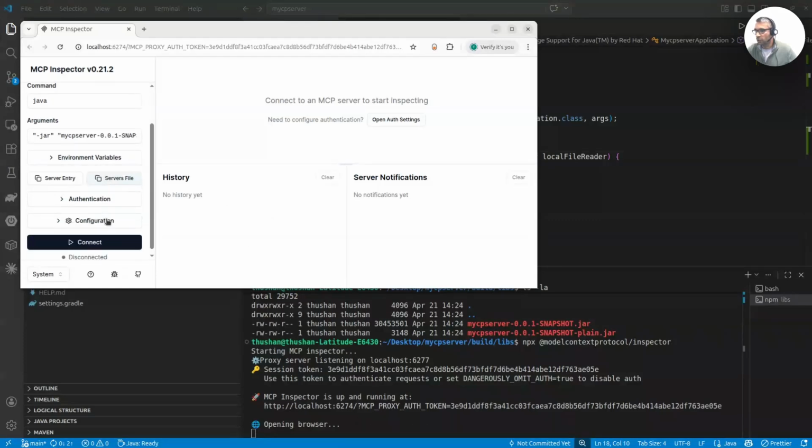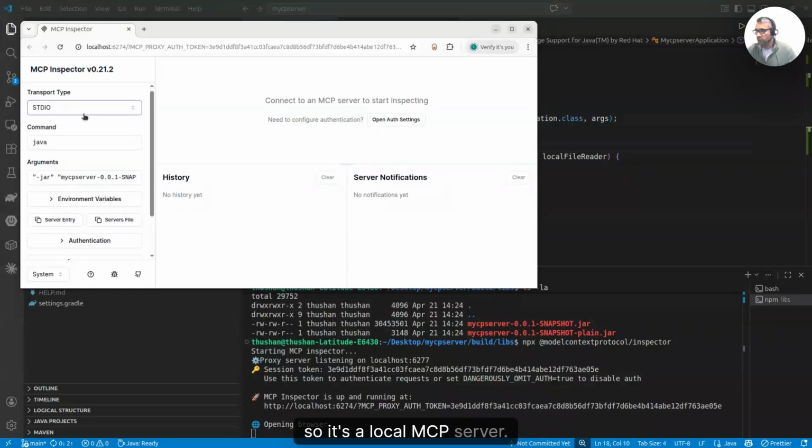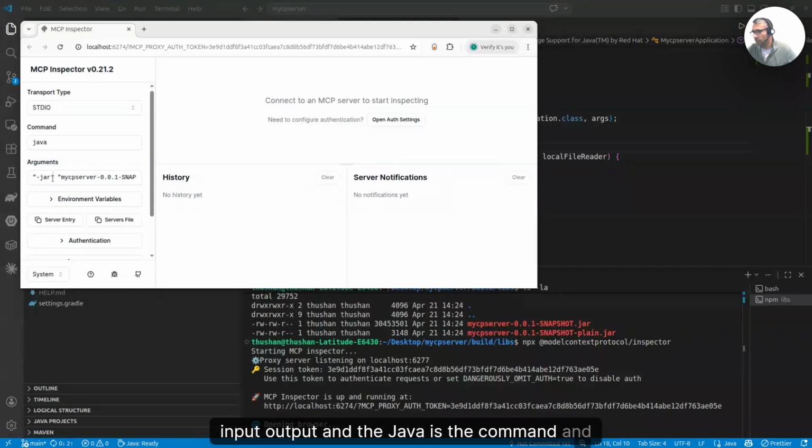Now it's a local MCP server. So STDIO, standard input output, and Java is the command, and these are the arguments we need to provide as we discussed last time. But there is one additional argument we need to provide here. That is the Spring profile, as I explained at the start of the session. Since this is a local MCP server, the active profile must be the local one. I will provide this command in the description below.